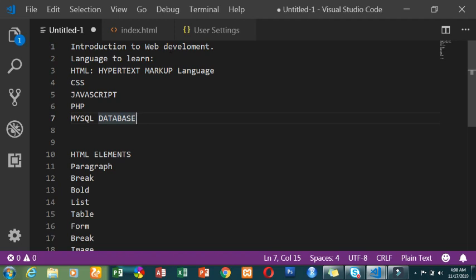There are languages that you need to learn. One of the languages you need to learn is HTML, and other ones are CSS, JavaScript, PHP, and the MySQL database. All these things are programming languages. Now, HTML, which is the major one we use for the framework, is used for content management, content creation.